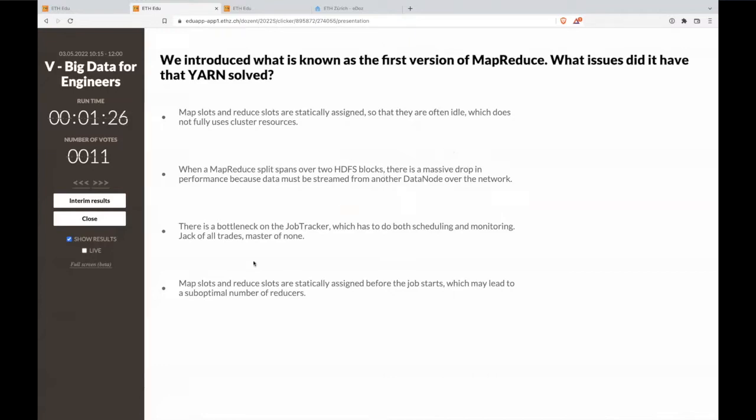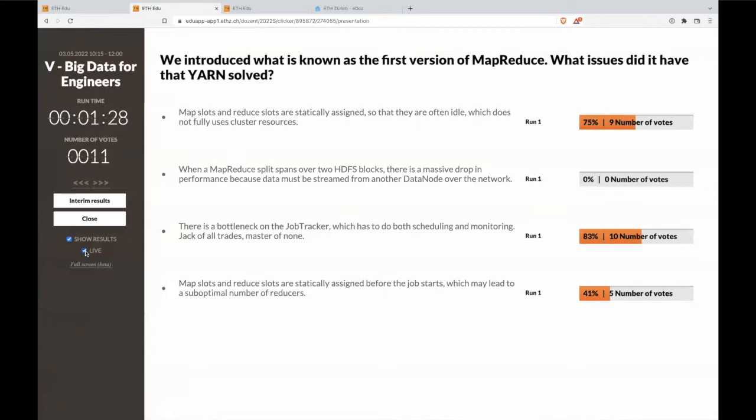Let's start looking at your answers. So there's a majority for three of them, except one that is less popular. Okay, so you are correct, indeed. All of that is solved, right? All of these problems, except the one with reading from another data node, that doesn't go away.